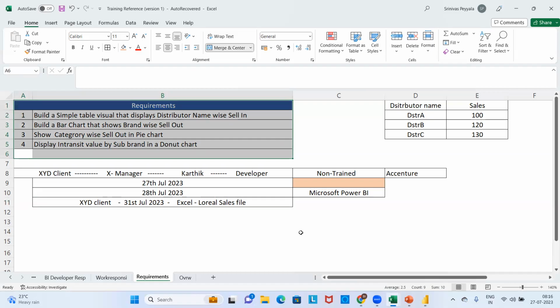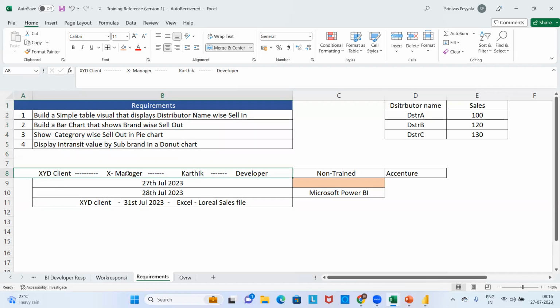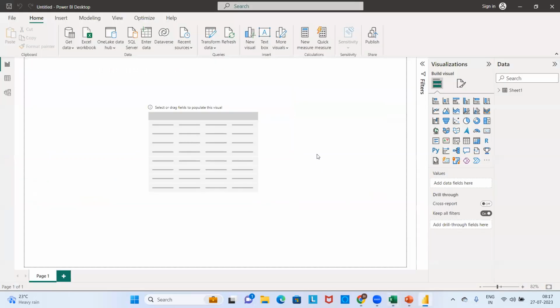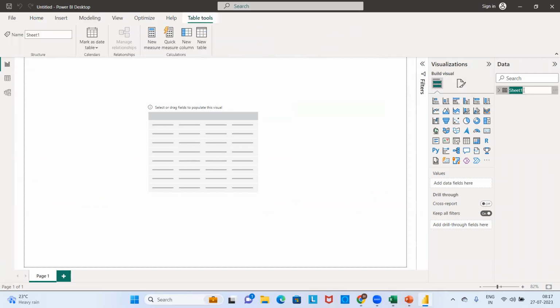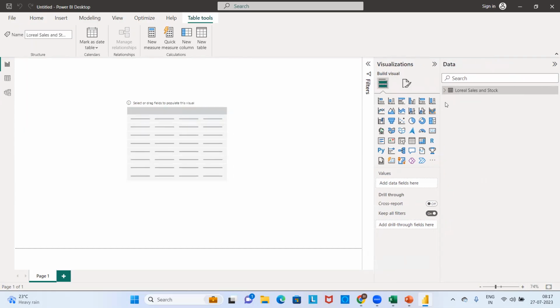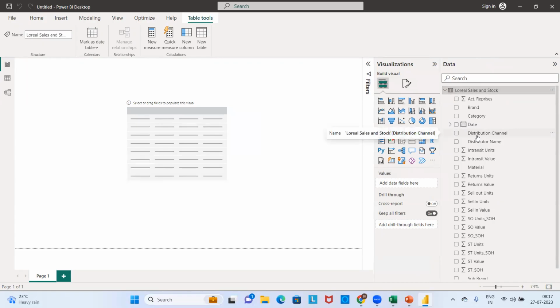I don't feel any difficulty in it. The client has given some requirements to the manager, the manager has given the requirements to Karthik, who is a developer. He chose the tool Power BI, and after choosing the tool, he received the data as well, and now he understands each and every requirement, and he will create it. Seema, after loading the data, you can see that the file is loaded over here. You can just rename the file to Royal Sales and Stock. You can rename the file over here. Now you can see.